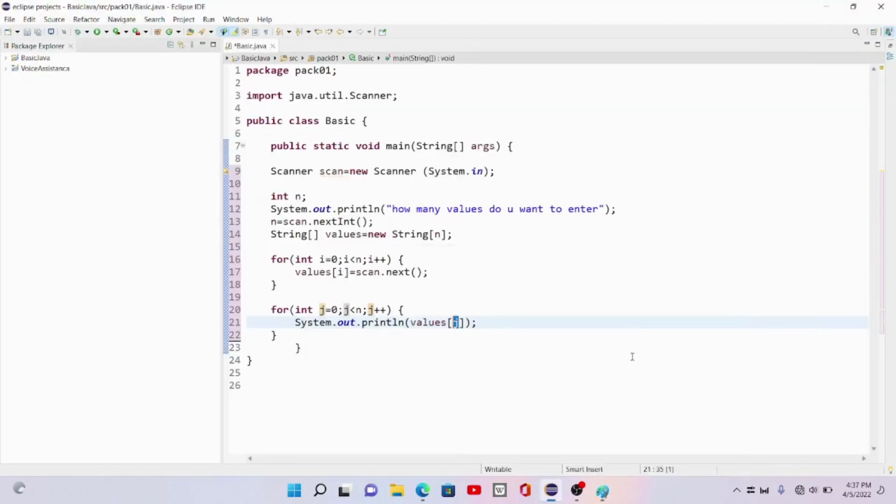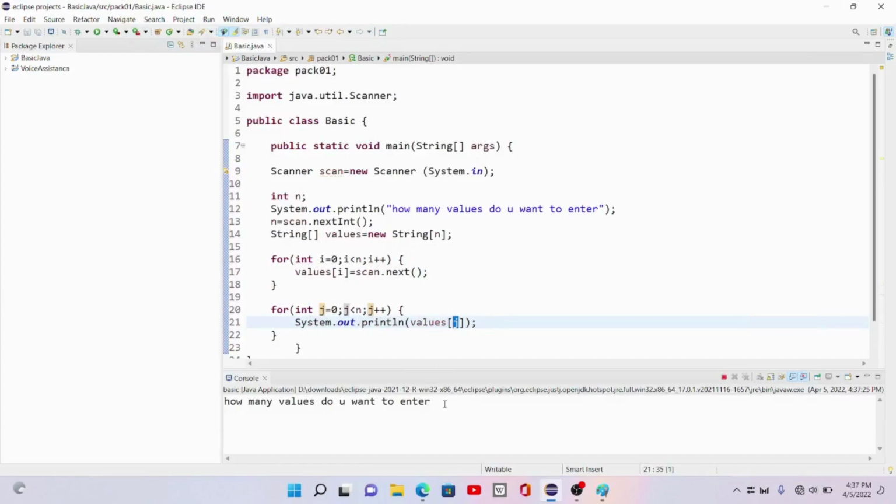So now let's execute this and see the result. The first message is, how many values do you want to enter? The user will say 5 values. For example, it is up to you. If you want to store 100 values, it will store 100 values. So here 5. And after that, sorry, here I did not display a message to the user. So I will write here, please enter the values.